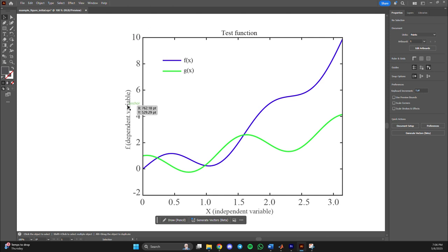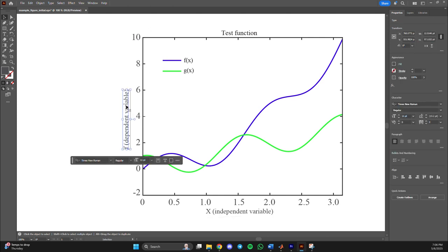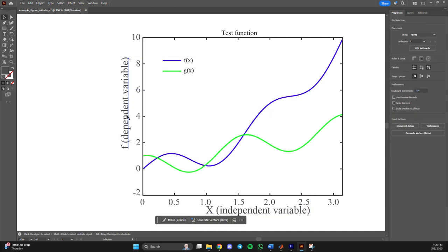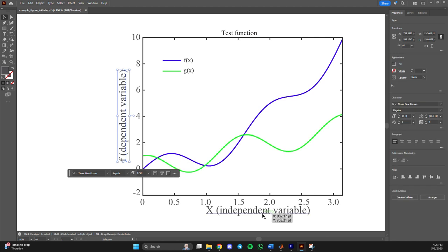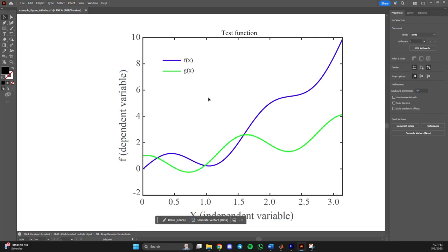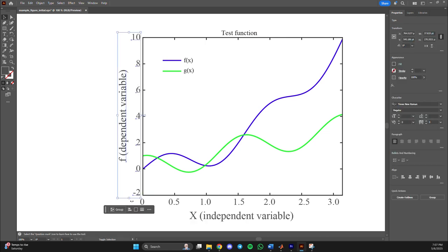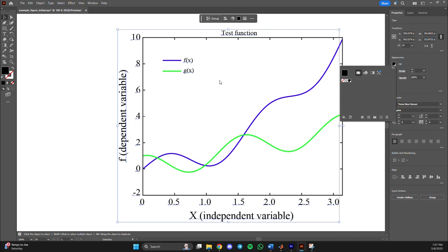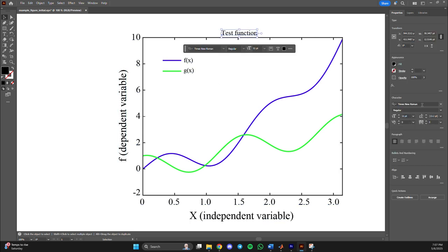Then we can change the size of the axis labels to 17 points and reposition them accordingly. As you may notice, not all the text elements coming from MATLAB are completely black, so we can recolor these elements by selecting the text that we want to modify. Go to the fill option and select the color black. We can increase the size of the title to 20 points and reposition it accordingly.